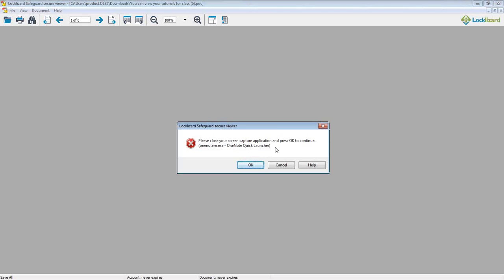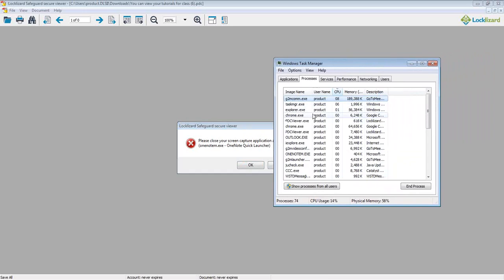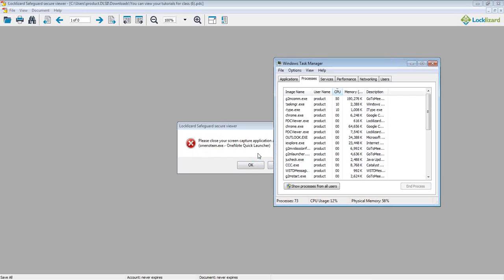Okay, now some of you might get this error. It doesn't happen very often, but if it does happen to you, it's a very easy fix, and all you have to do is close the OneNote. So what you will do is press Control-Alt-Delete on your keyboard, and then click on Start Task Manager. When the Task Manager comes up, you will go to the Processes tab, and then look for OneNote.exe, and it's right here. Once you find it, you'll click on it, then click on End Process, and confirm that you do want to end the process.